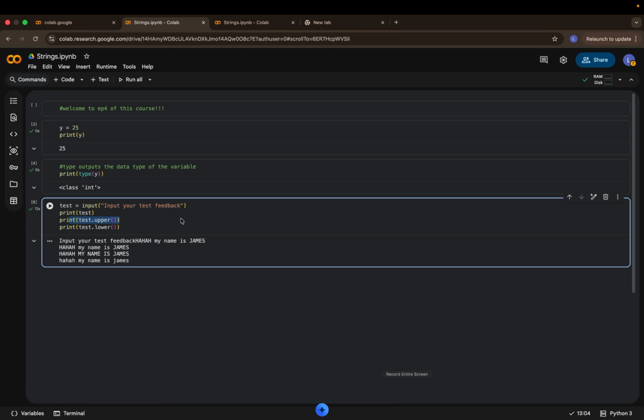So we asked it to print exactly what we entered, and now it converted this into full caps because the rest of the input was already in caps, and it converted everything to lowercase. So it doesn't matter what you input, if you ask it to convert everything to upper, it will, or anything to lower, it will.